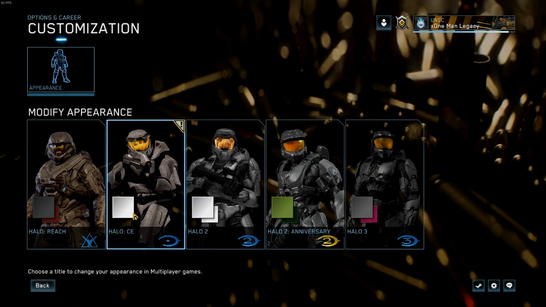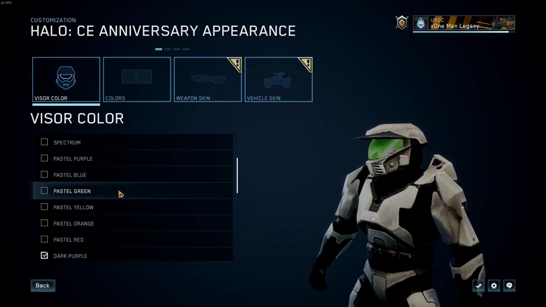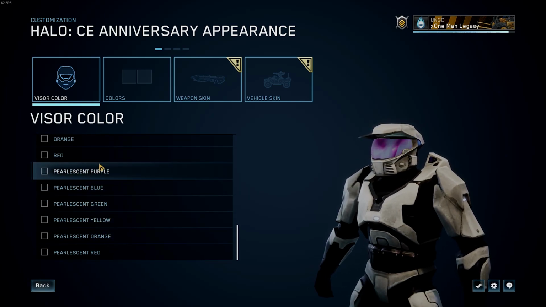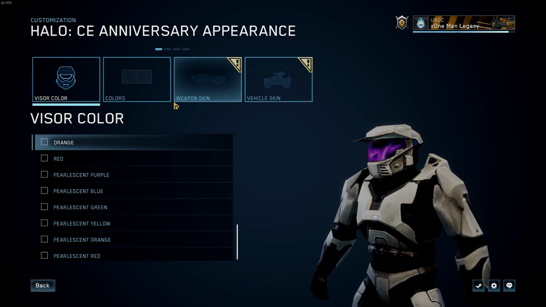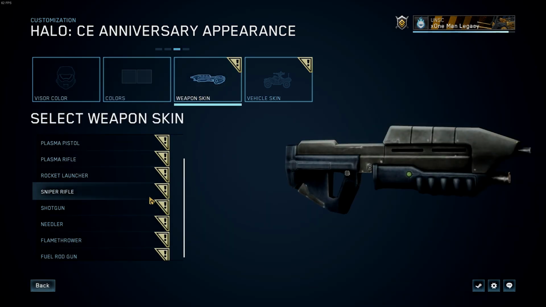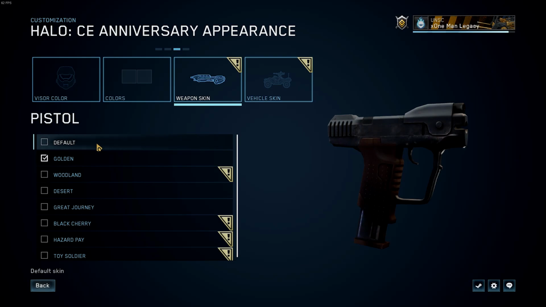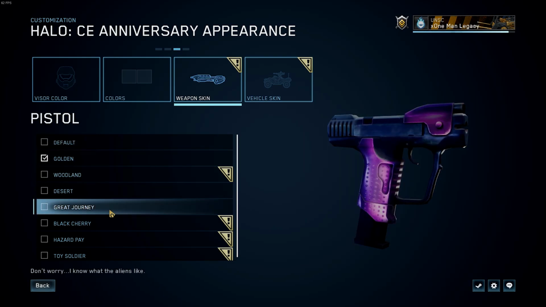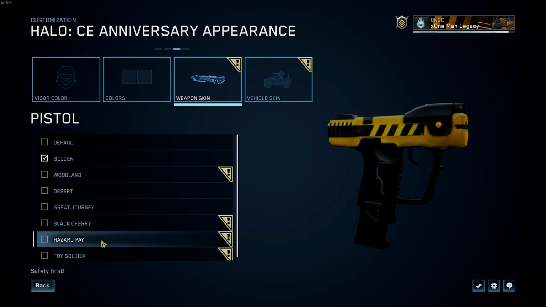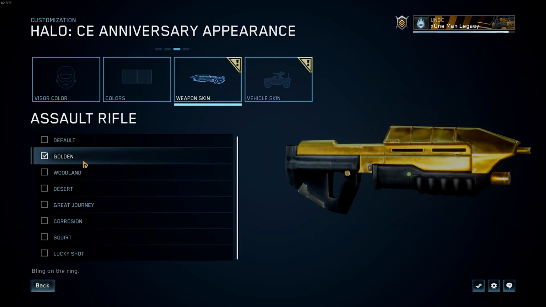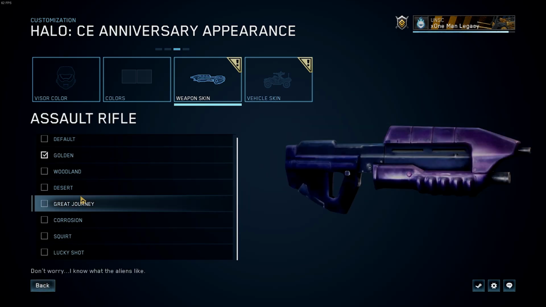Now, with season two, Halo CE has customization. You now have visor colors that have everything from regular colors to pearlescent colors. Pearlescent ones are definitely the ones I'd choose. You go into skins, and now you have weapon skins that show up, I believe, in the multiplayer, but may also work in campaign. Everything from your pistol to the fuel rod gun have new skins. So we have gold skin, woodland, desert, great journey, black cherry, hazard pay, and toy soldier. These are just a sample of the various skins that you can get while running around and unlocking new levels in Halo.